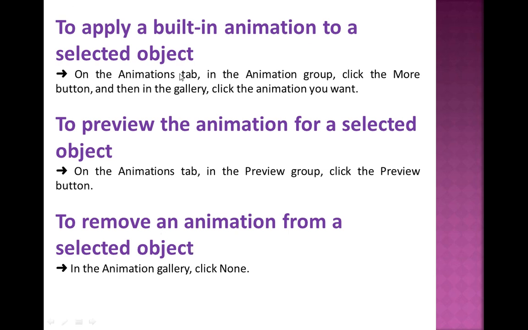Next, how to apply a built-in animation to a selected object. First of all, go to the Animation tab, click on the Animation group, then click on the More button, then go to the gallery and click the animation you want. And these are the steps available.